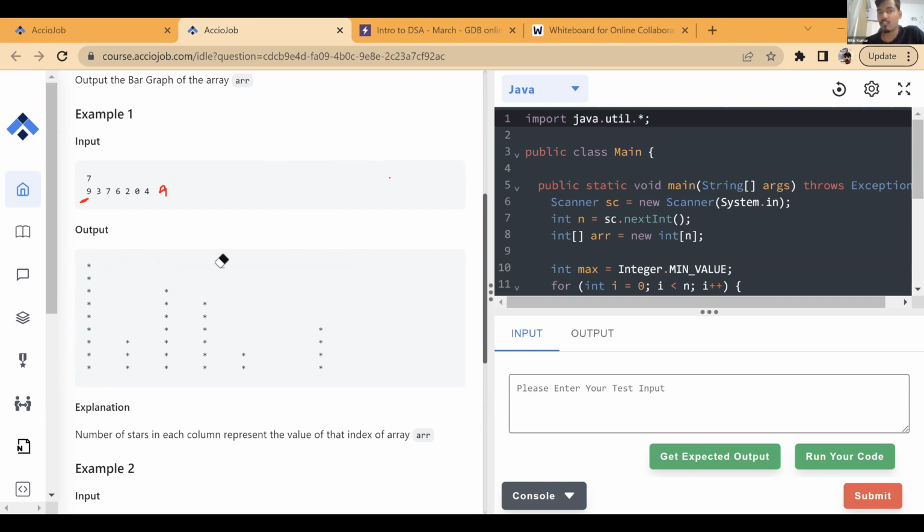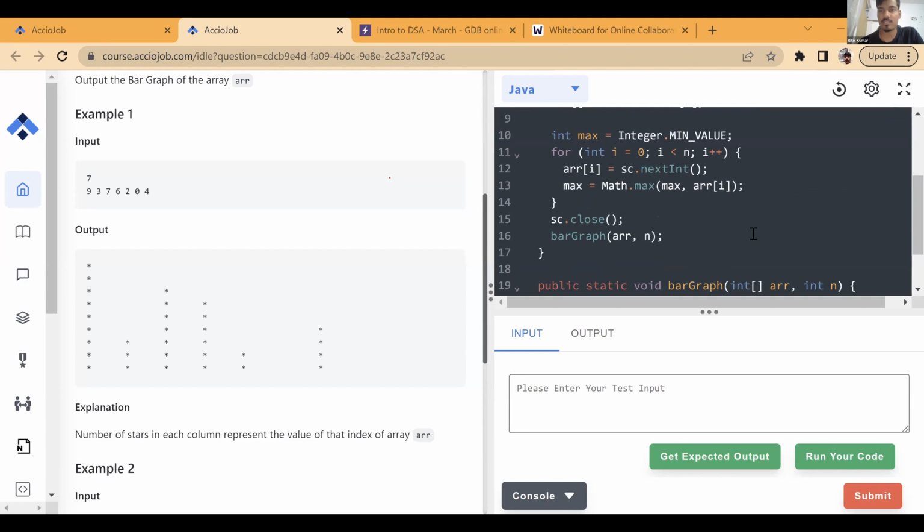So we have to figure out a logic such that we can print the stars in each line in every iteration of the array. Okay, so what we can do is, see, this question can be solved by using nested loops. Okay, so a nested loop on a single dimensional array. We already know how nested loops work. So what we need to do first is find out the maximum value in the array.